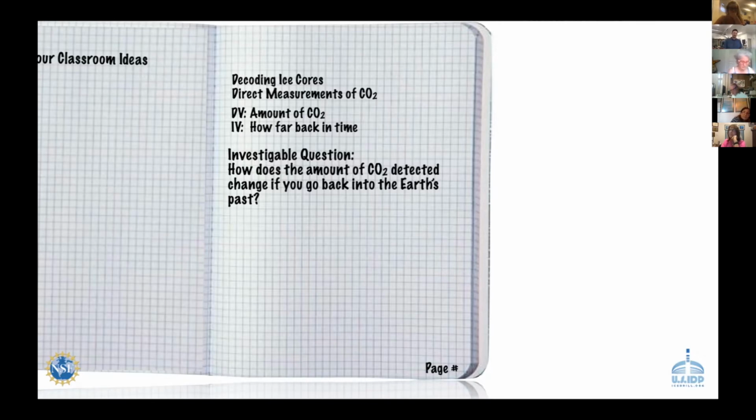So in this case, it's really easy if you phrase the question in an investigable way to say, oh yeah, we're going to be measuring, or the dependent variable is the amount of carbon dioxide, and we're going to have to look further back in time. With ice cores, we do that by drilling deeper and deeper and deeper into the ground. And the deeper we drill, the further back in time we go.